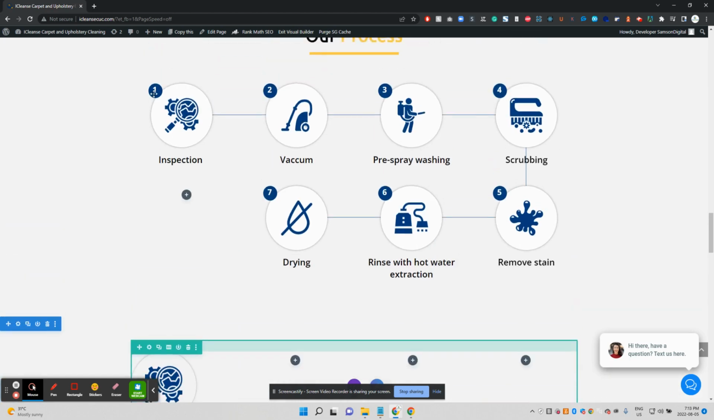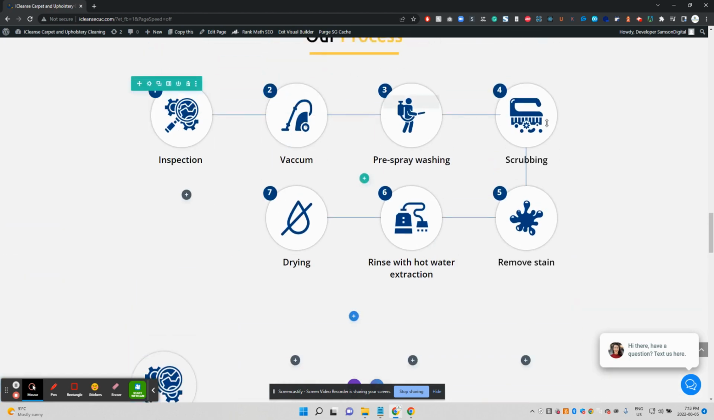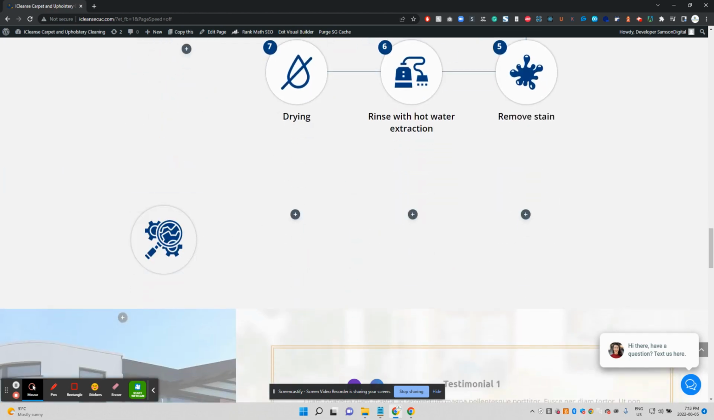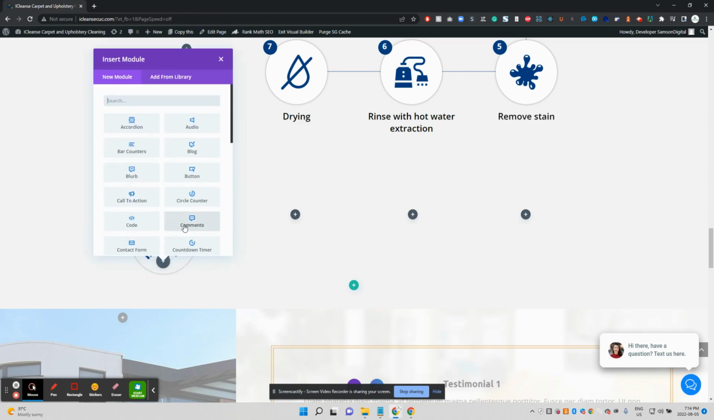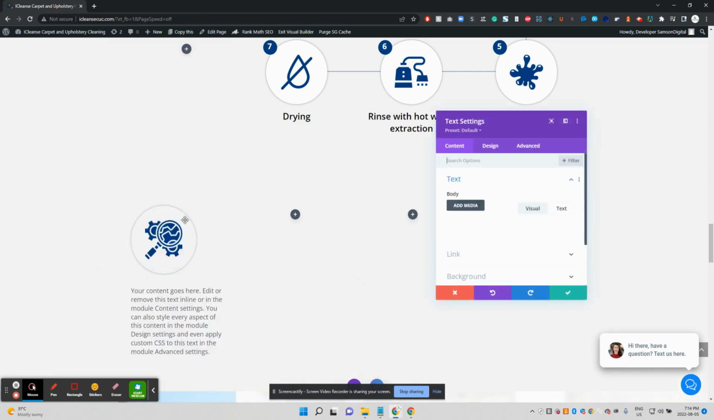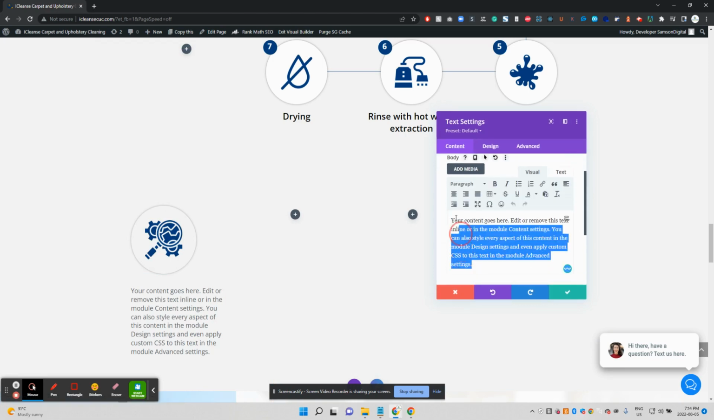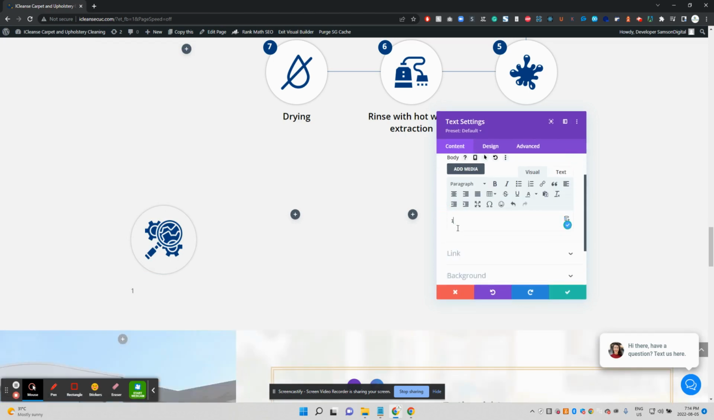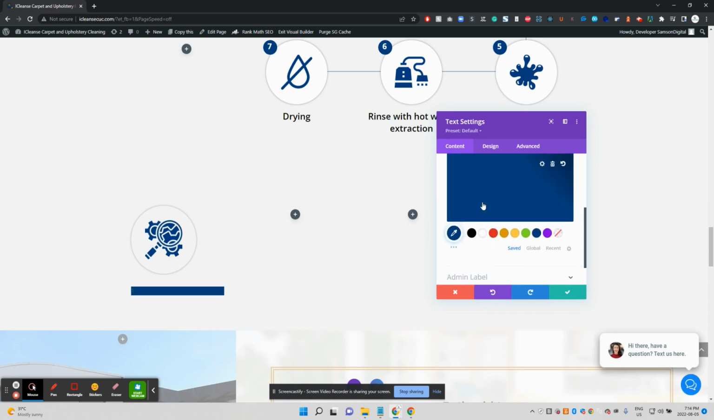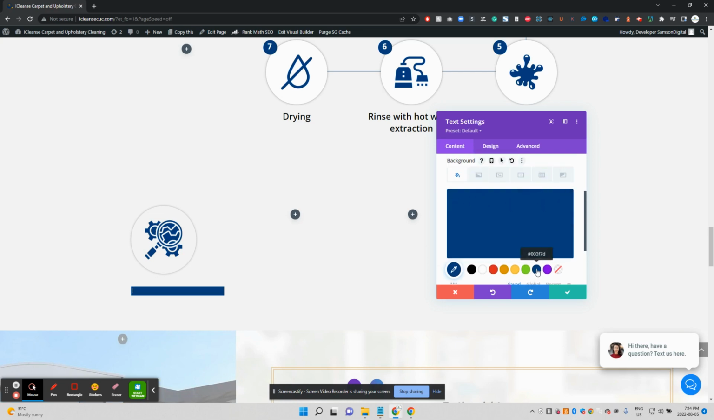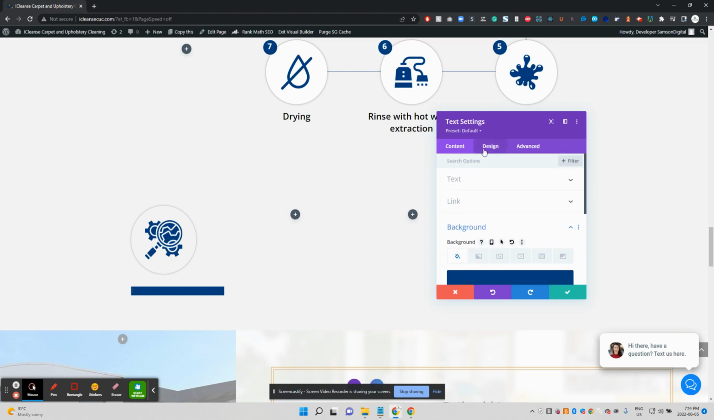So we have 7 steps. Obviously, you can use it however you like. I will guide you up to 4 steps so that you can use it for your own reasons or your own process. We need to add an extra module here to add steps. It's going to be text. Here we go. The text will be just one step at a time. For the background, let's add that blue background. If you want the same background, it's 003F7D.